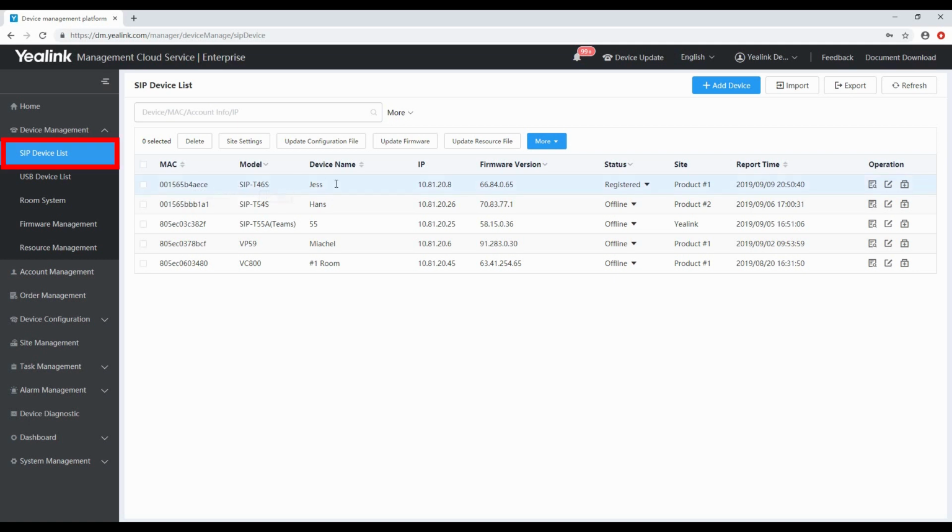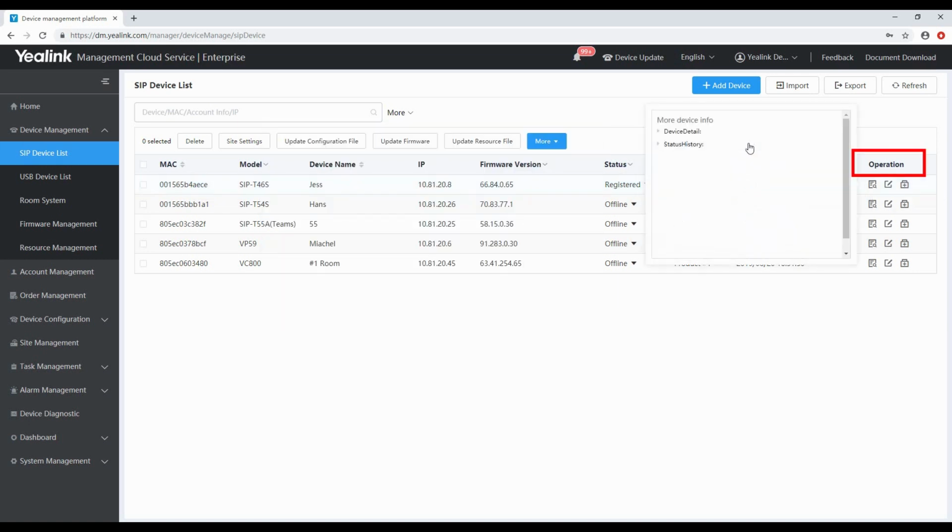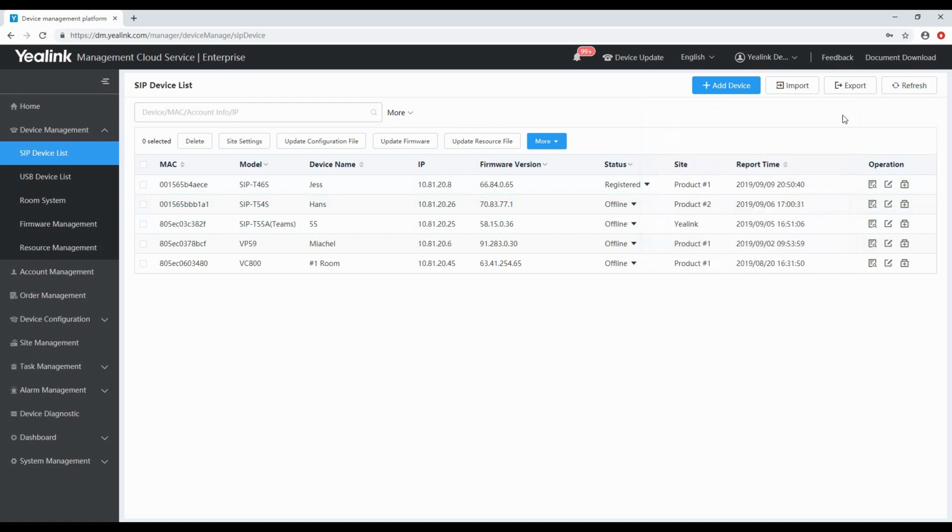The administrator can check the IP address, firmware version, and status of devices. You can also click the operation button to get more information. Device management supports selecting a specific device to update its configuration file and firmware, as well as setting or canceling a user's DND, and performing a reboot or factory reset of a device remotely.